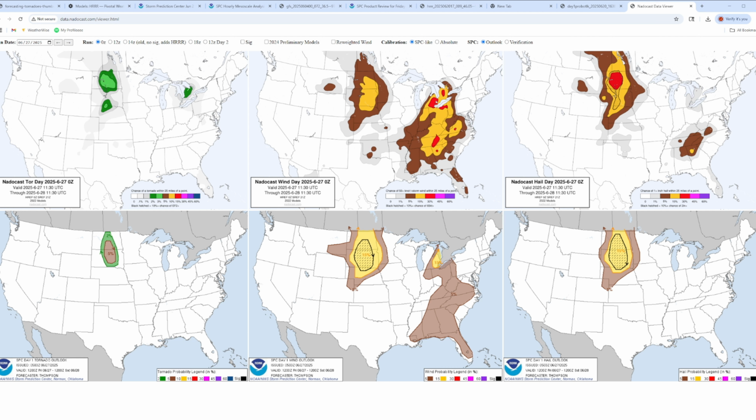Sounds so weird to say, but there's also a wind risk, and there's hail, which I think this is for today at the time of recording. It was literally at the time of recording. When I started recording, it was yesterday, but now it's today.